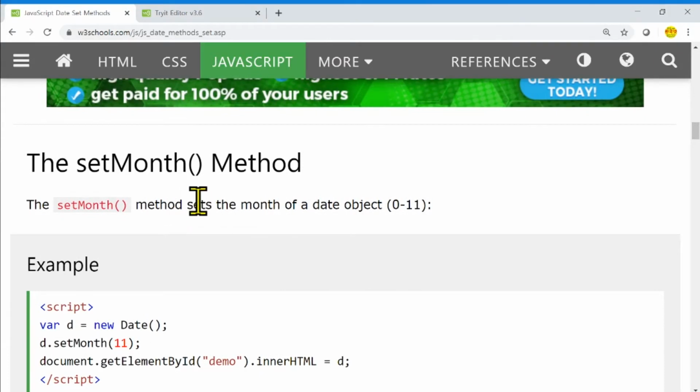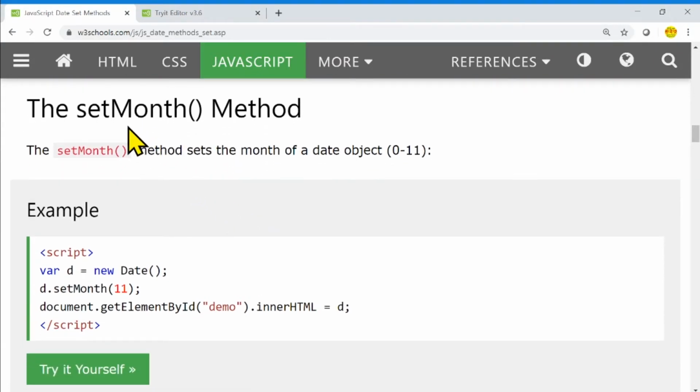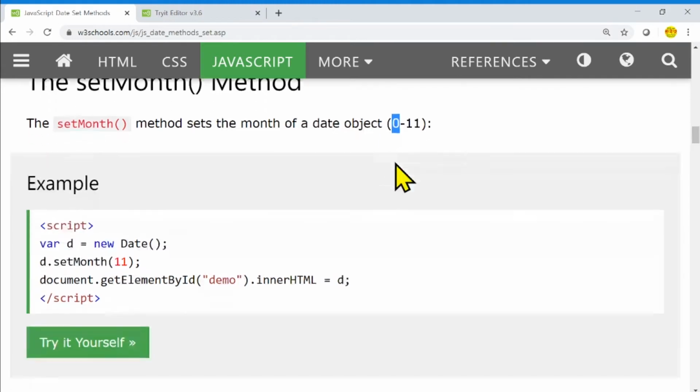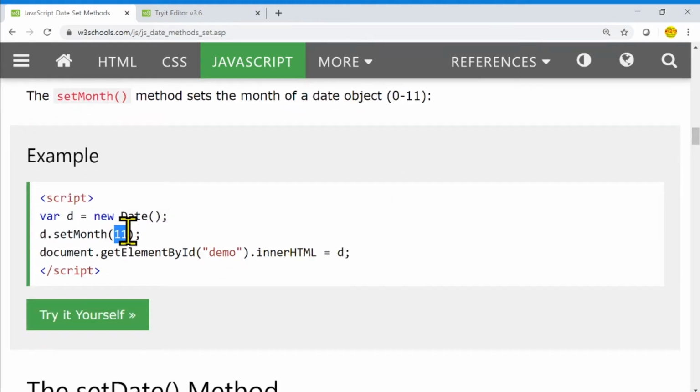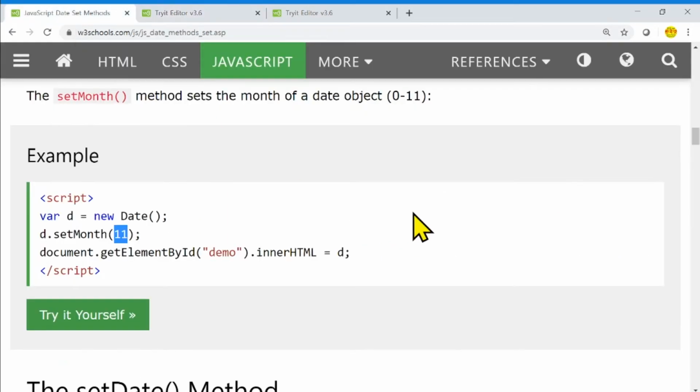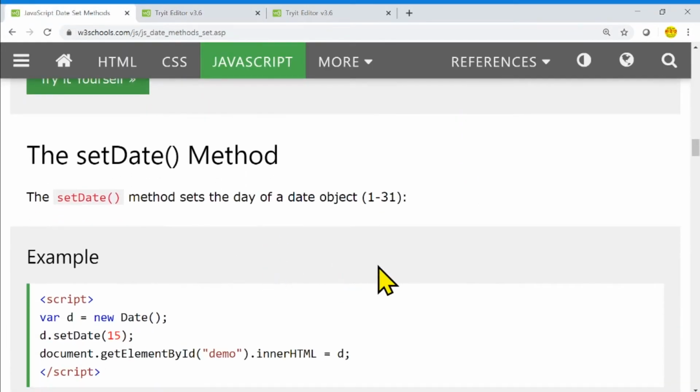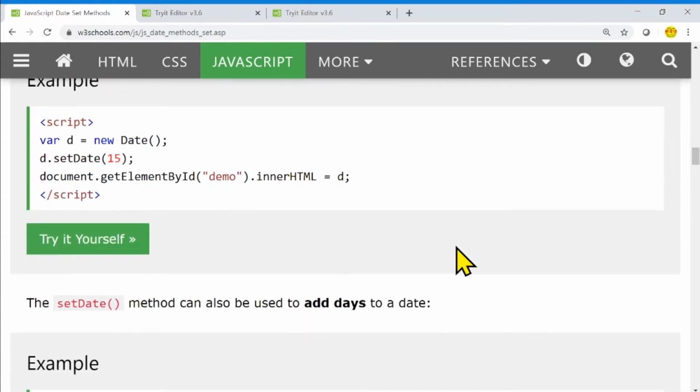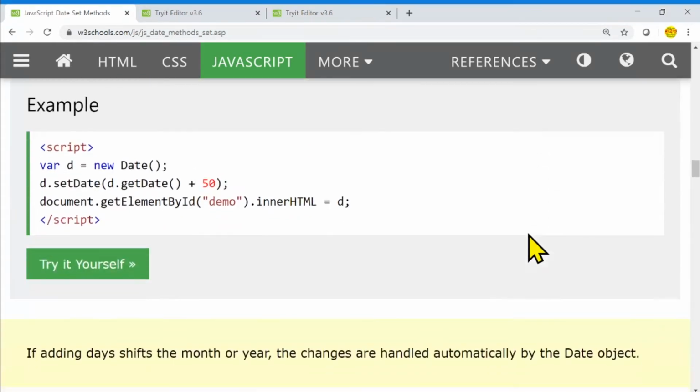Also we can set months with this method, and here we should be careful about the first one, that is index number 0, that means January. And 11 means December. Thus here you can see December. Those methods are being used for setting that date. Okay, you can refer to others.